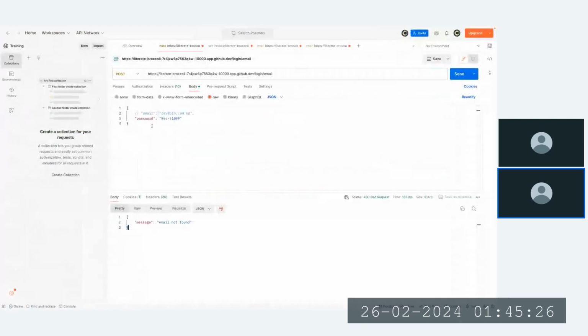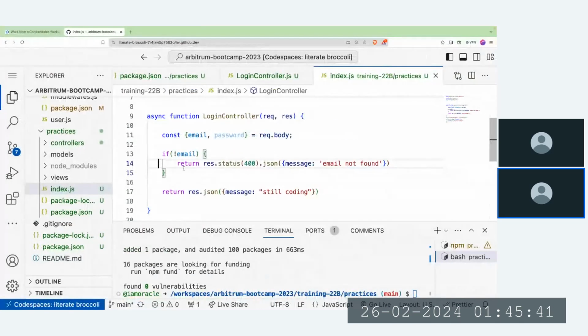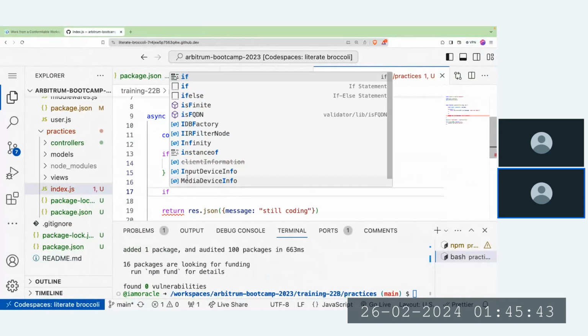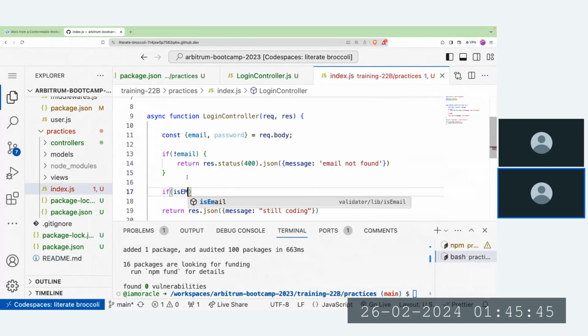But this is not just enough. Let me show you one thing here. Let's assume I have dev at BIH, or dev, just dev is enough. And I send that dev. It is working, right? Can you see it's coding? But that dev is not actually a valid email. For us to verify, we have to find a way to validate that email here. And that's what the validator library will help us to do.